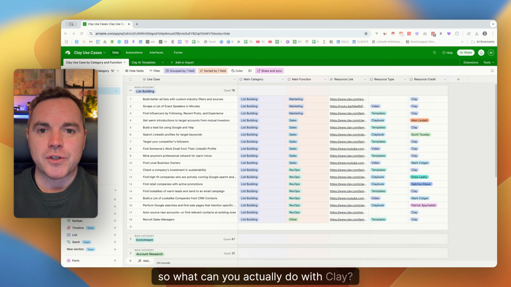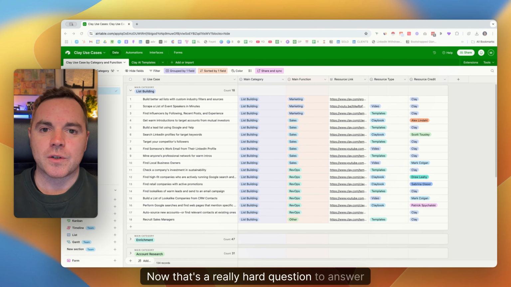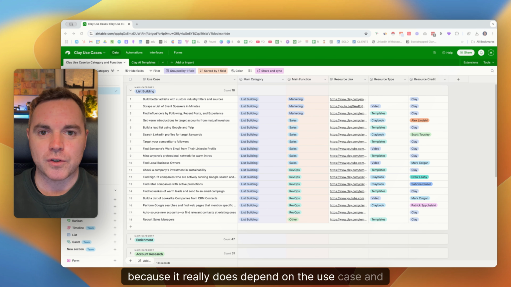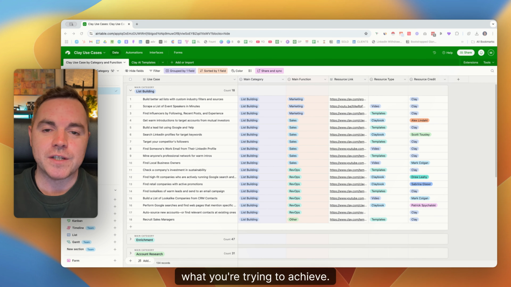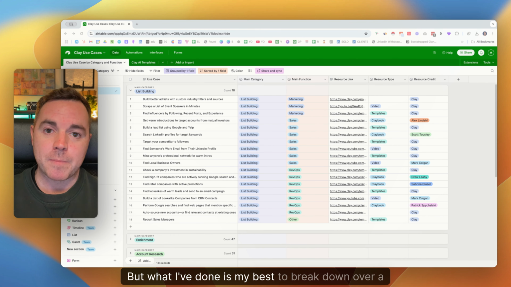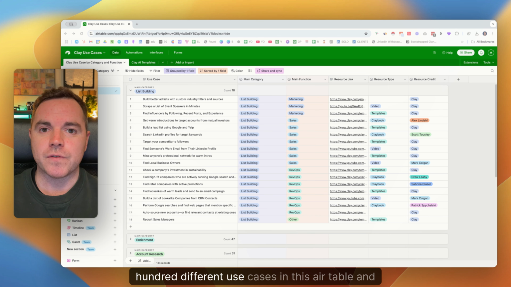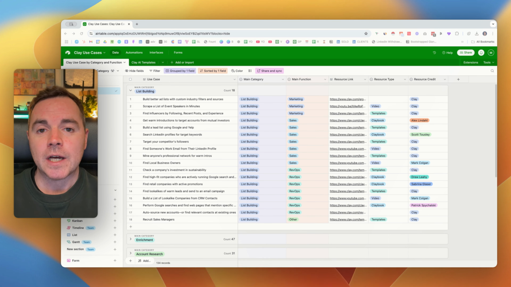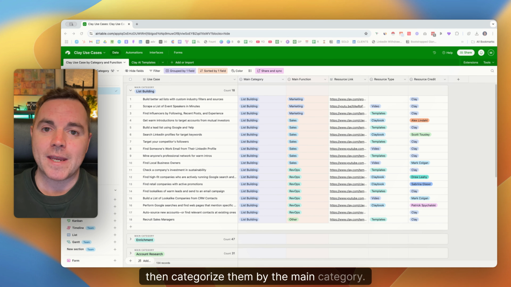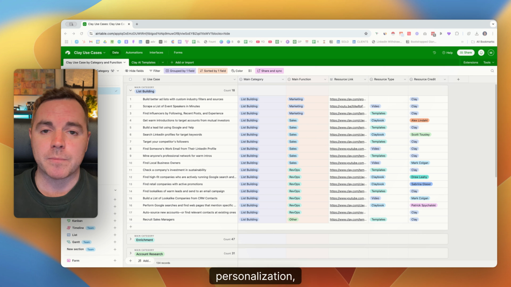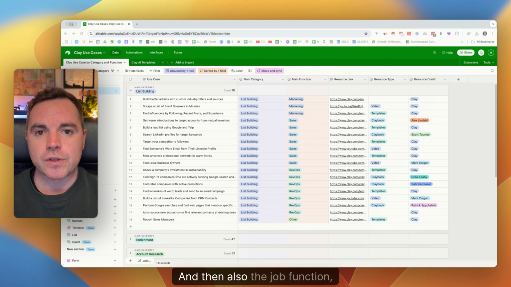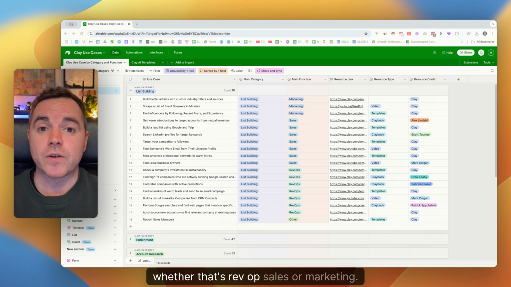So what can you actually do with Clay? Now, that's a really hard question to answer because it really does depend on the use case and what you're trying to achieve. But what I've done is my best to break down over 100 different use cases in this Airtable and then categorize them by the main category. So whether that be list building, personalization, enrichment, etc. And then also the job function, whether that's RevOps, sales, or marketing.